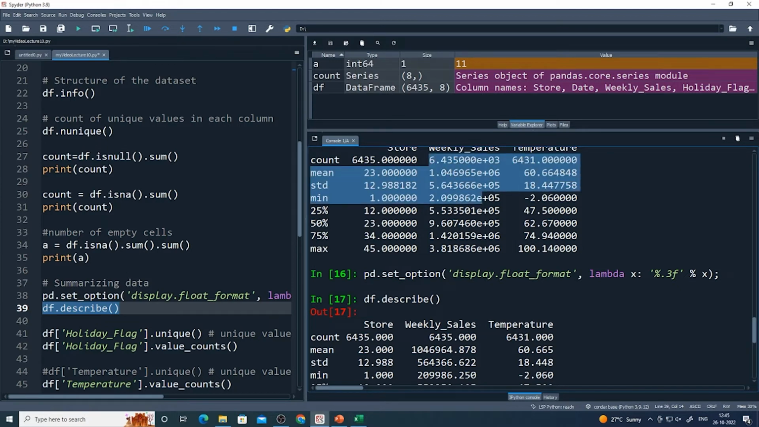And the weekly sales, being a very large number, was showing in exponential format. So to avoid that, I have converted the display option to float, that is up to 3 digits float. Okay.